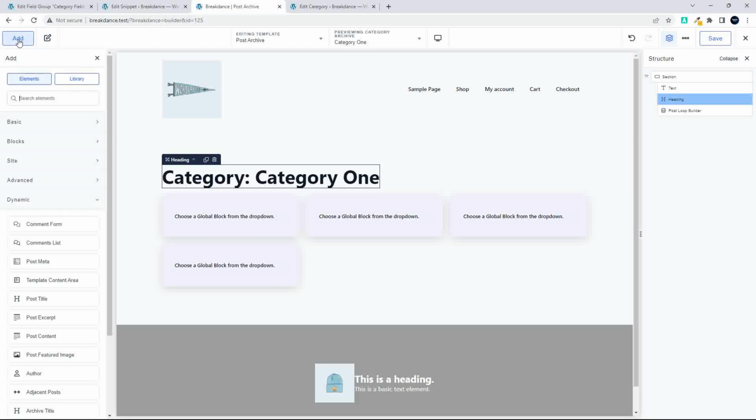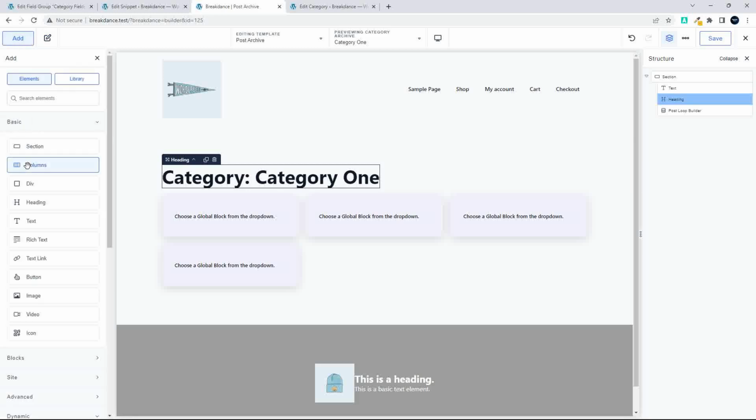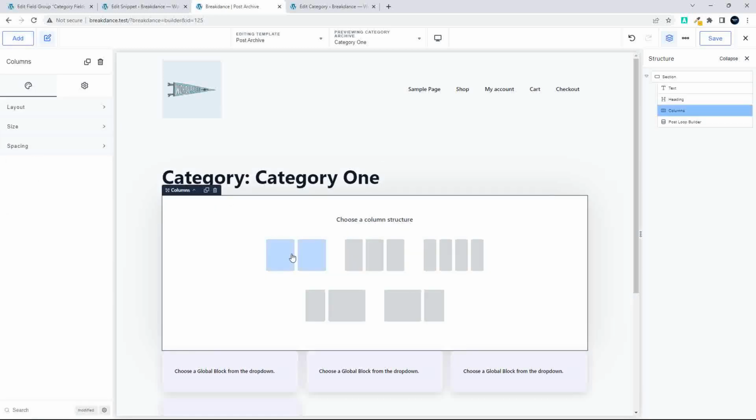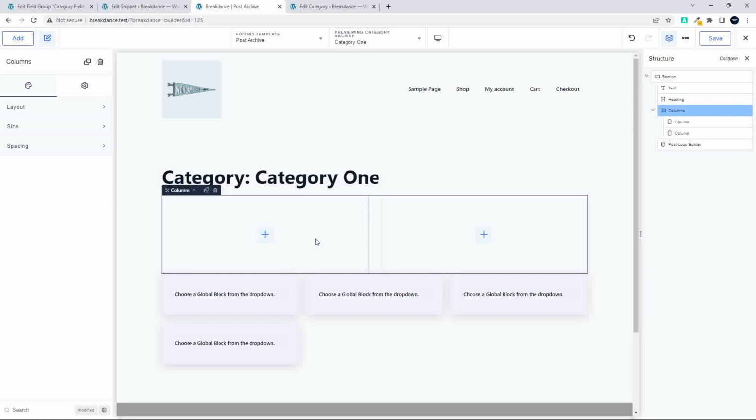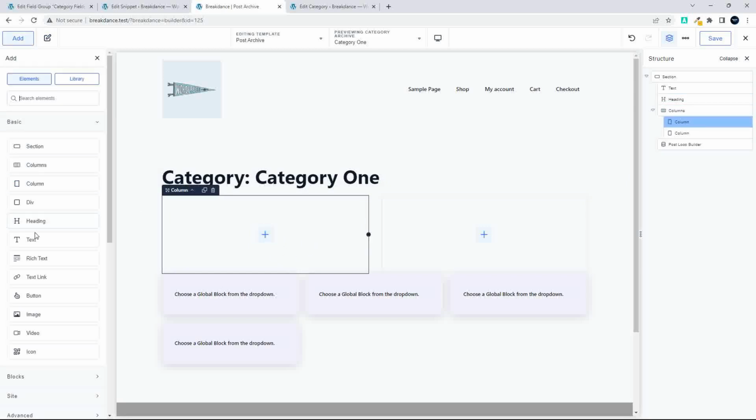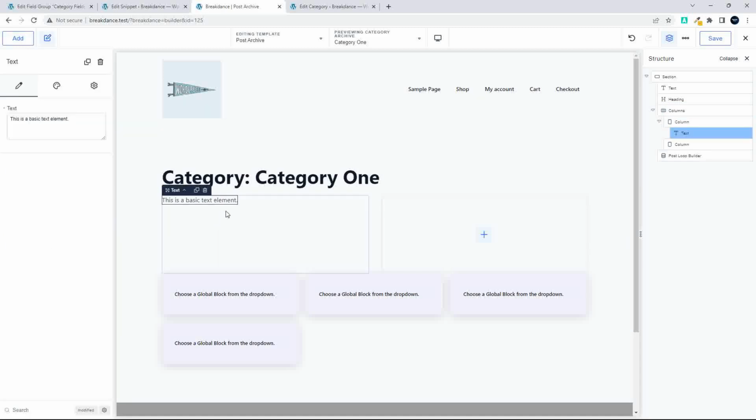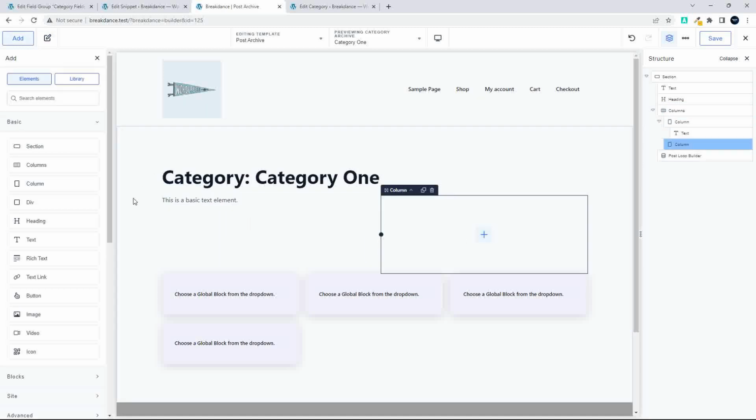And then I will go add basic and columns. I'm going to go for the 2-column layout. So here we would want to insert, let's say, a text element. And on the right-hand side, we want to add an image element.